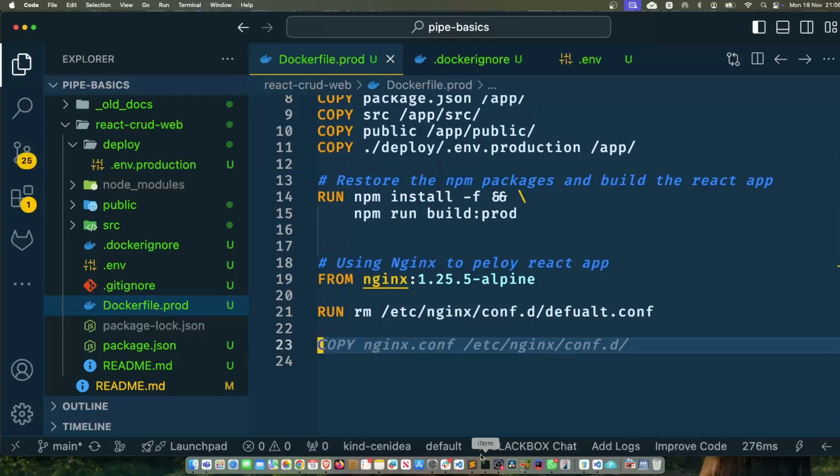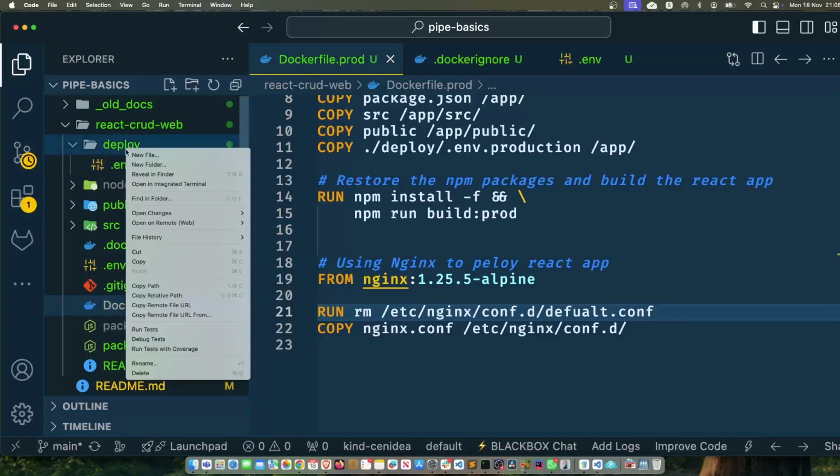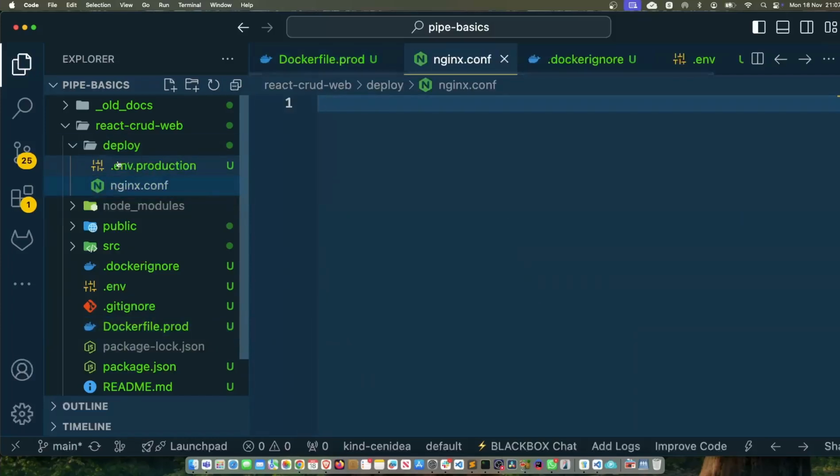So if I remove that, I need to copy a new one really. So let's go and copy a new one. Wherever yours is located, I'm going to create an empty one now. Let's call it what it is, nginx.conf. That's what I'll call it. Call it whatever, it doesn't matter.